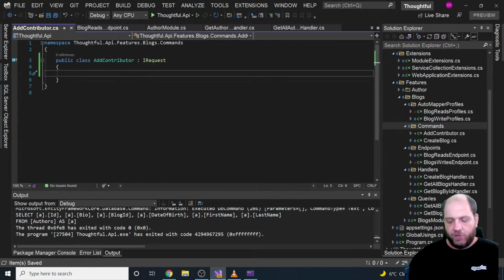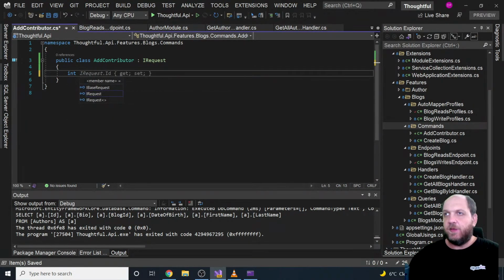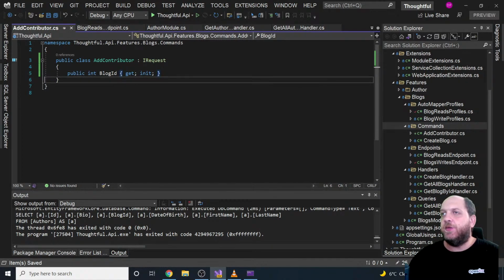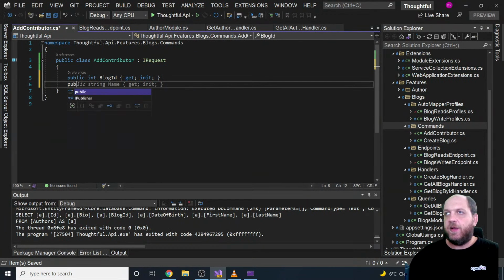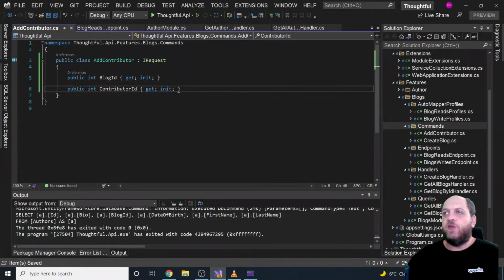So in this case, what we would need is an integer, it should of course be public int, not ID, we would need a BlogId. Let's also use init-only properties here because we don't want to change this data, and public int, and we'll also need the ContributorId. And by the way, a contributor is actually an author, so it's actually an ID from the authors list. Okay, so this is actually everything that we need for the command, I guess.